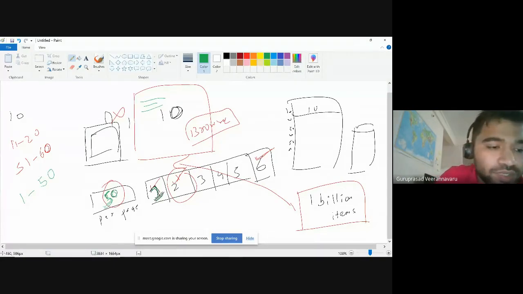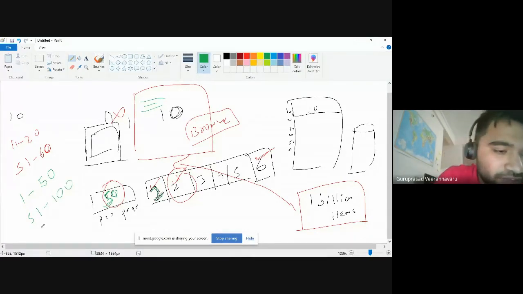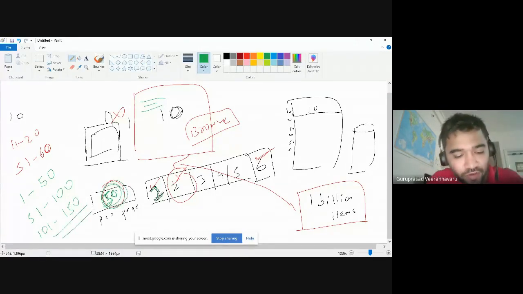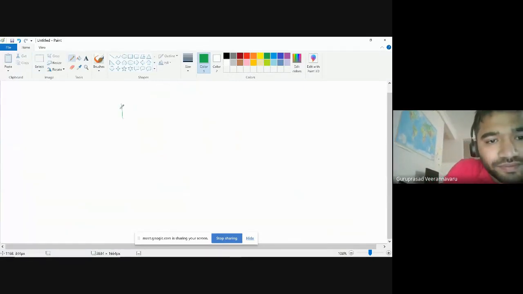If I choose page 2, it is returning me 51 to 100. If I choose page 3, it is returning me 101 to 150, right? So depending on whatever this page number is, it is giving me items. Okay, so the formula should be something like this. So let us say the page number and page size.